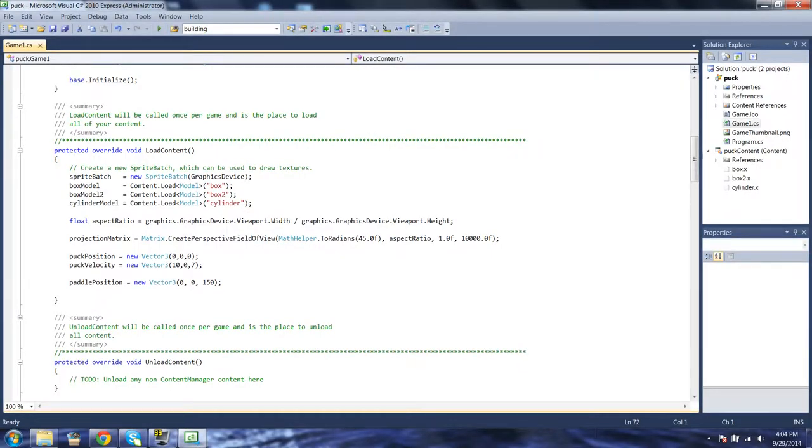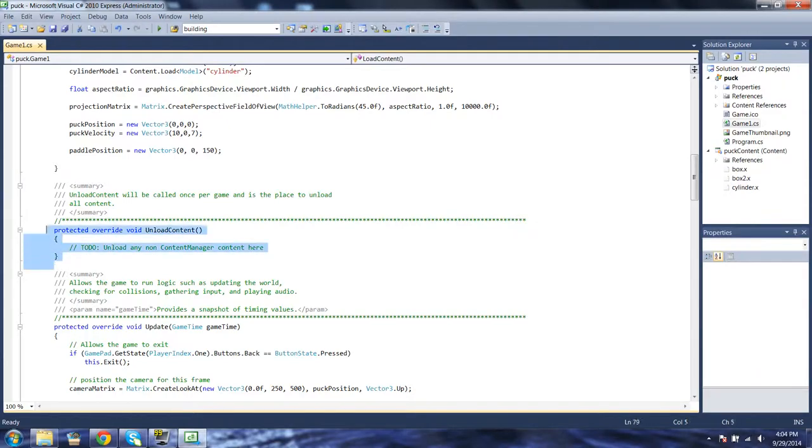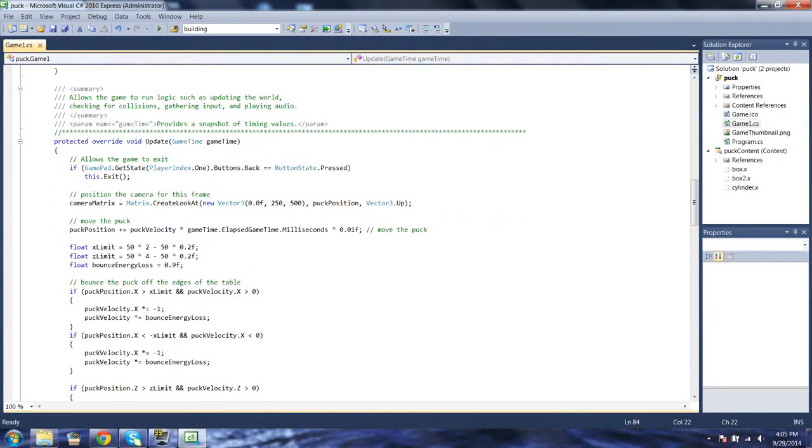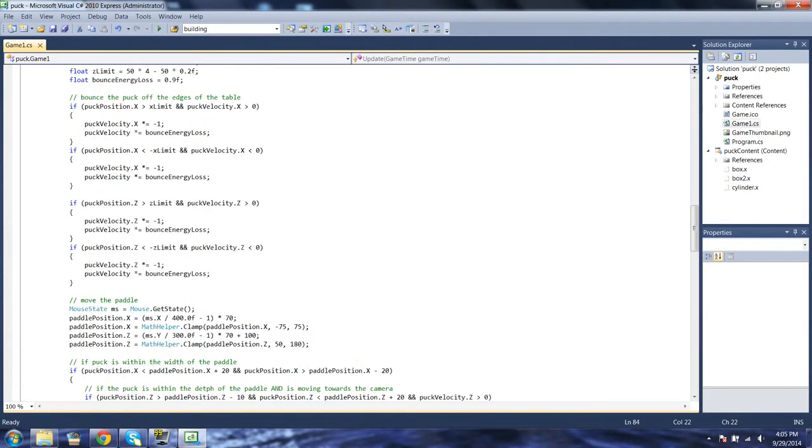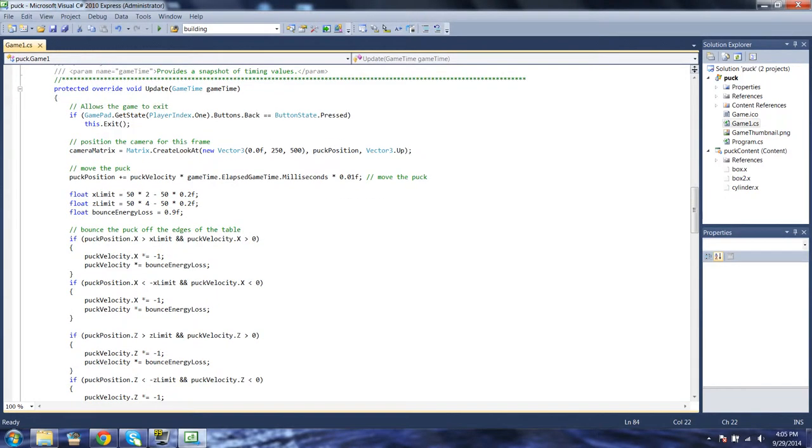Alright, so we've looked at load content. Unload content doesn't have anything, as usual. Now here we go with the update function. And there's a good amount going on here in the update function. This first part is a real throwback piece of code that I'm not even sure I should have put in there, since it's just for the gamepad.